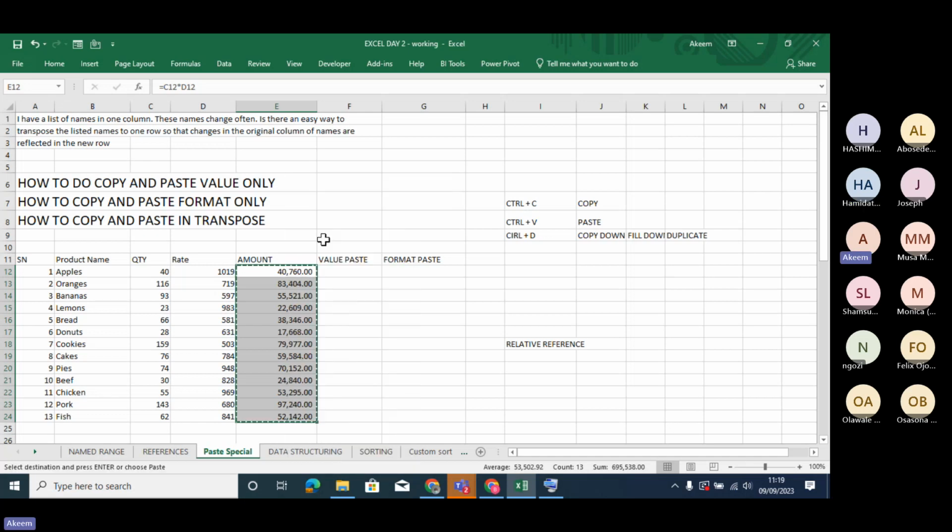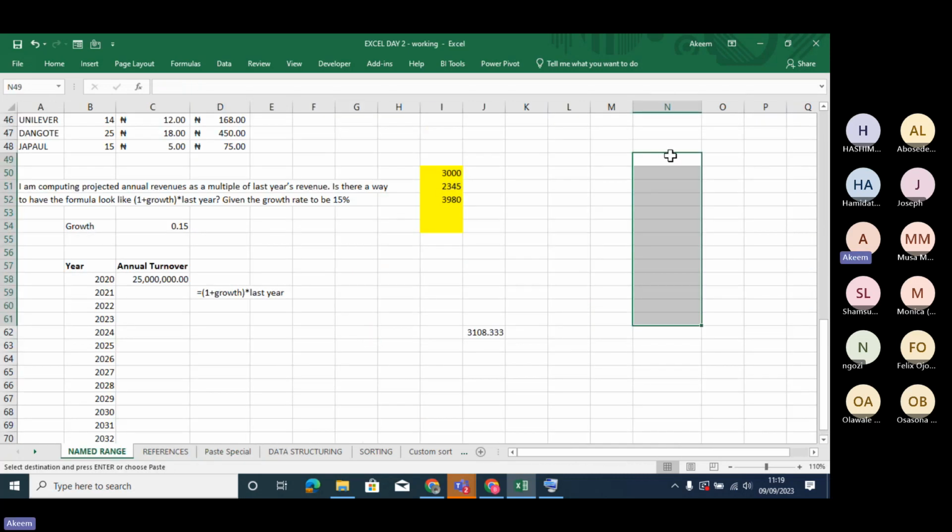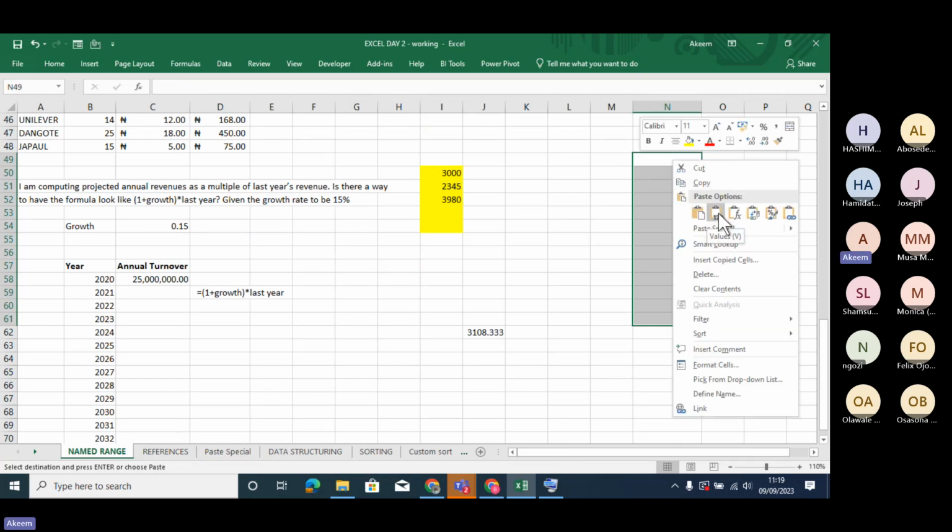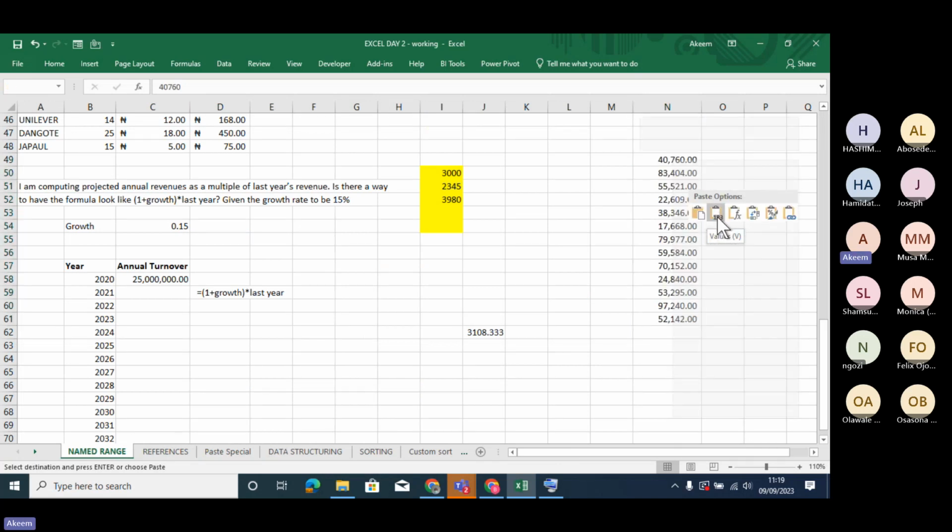You copy, and when you come to where you want to paste it, instead of pasting just like that, you right click and you click on paste special. You see one here, 1, 2, 3, showing value. Click on that value. You see your numbers here. All your numbers will copy to this place.